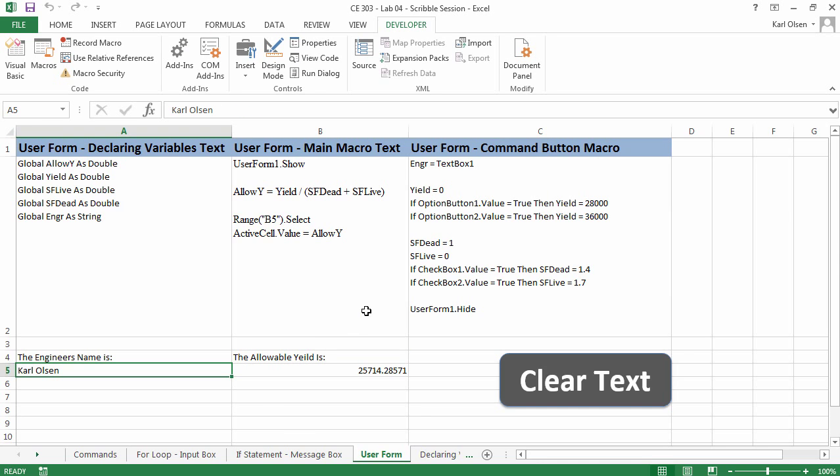Okay. This time everything comes through. So that's a little bit about how to create a user form with a bit of debugging in there as well. And that is your tutorial.